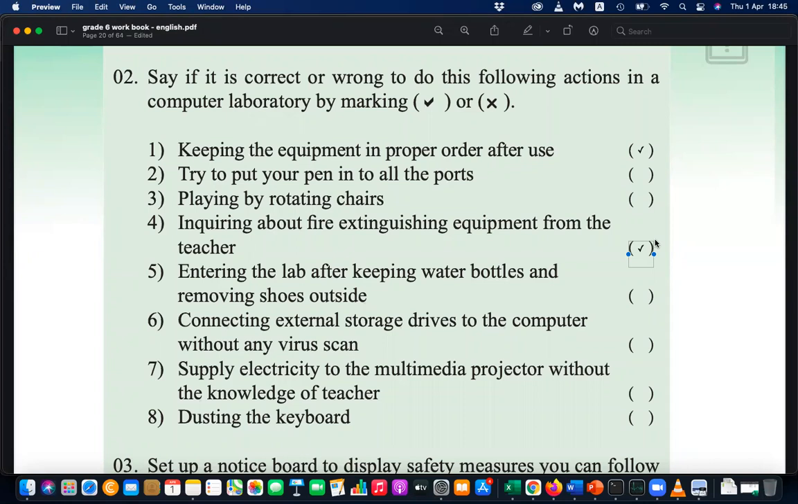That's the advantage. Okay, entering the lab after keeping water bottles and removing shoes outside. That is good, no? So it is.